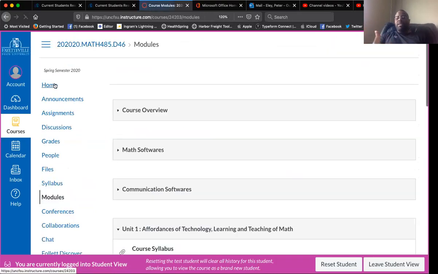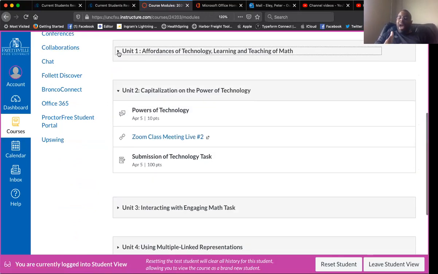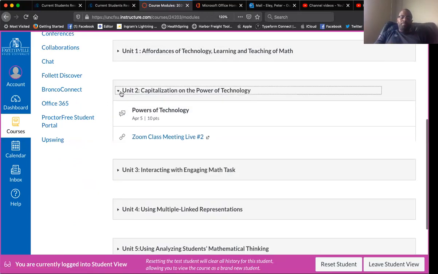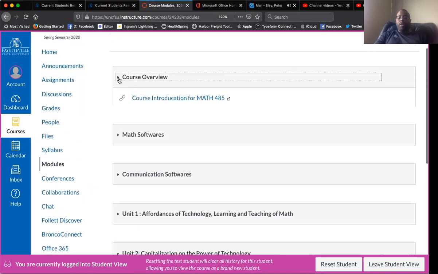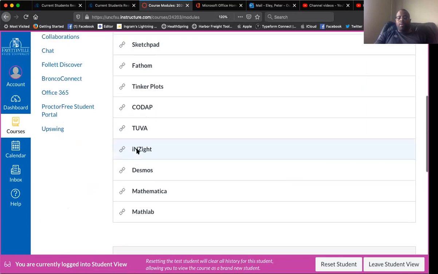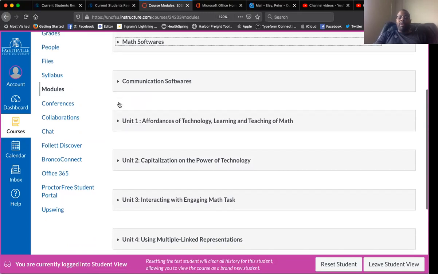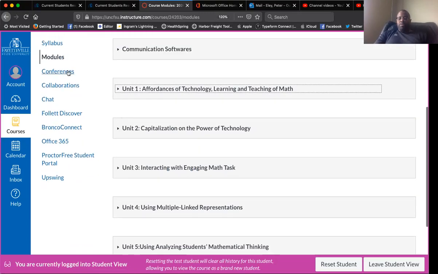Classes sometimes can be set up in modules or units, right? So module and unit, I use them interchangeably. So here I have all my different units and I have things in there. So if you click here, this is a drop down and you'll get a lot of different things in there. This is a drop down of stuff. I have the math software that they're using. Unit here, that's a drop down of different things that they are using.